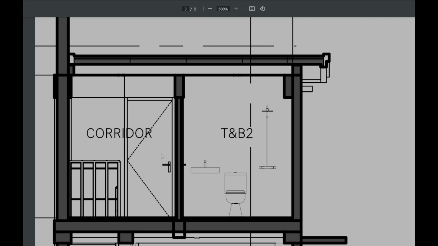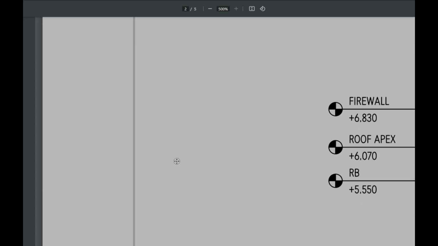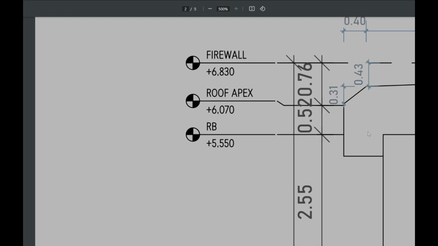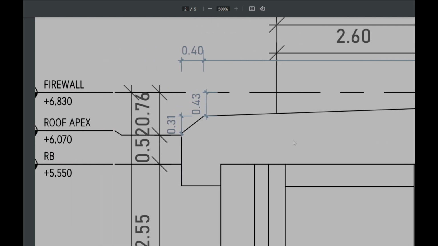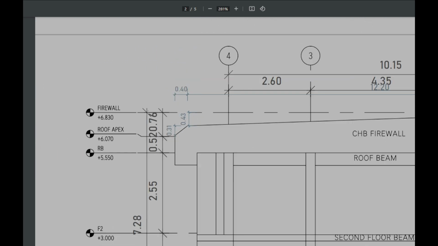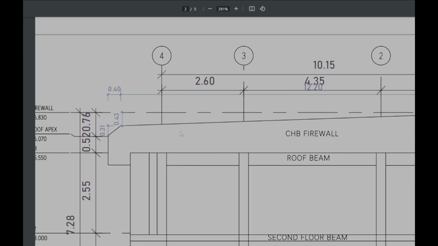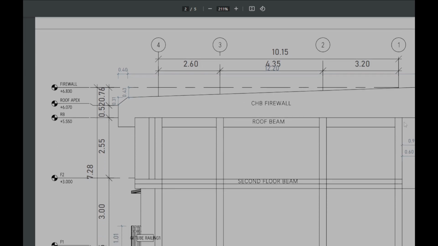Paano nila i-install to? Even if we are not the one to install it directly, we have to supervise the construction that they will follow our design. Example, itong firewall, may certain height kasi like sa Baguio City, the fire department now or DALG requires 0.76 above the roof line. So pag mas mababa yan, hindi i-approve ng fire department or stuff like that.